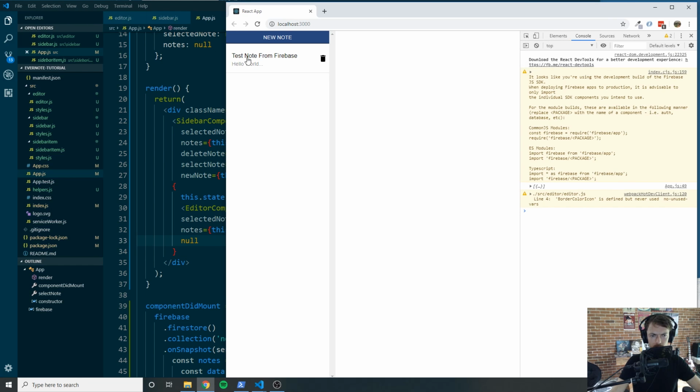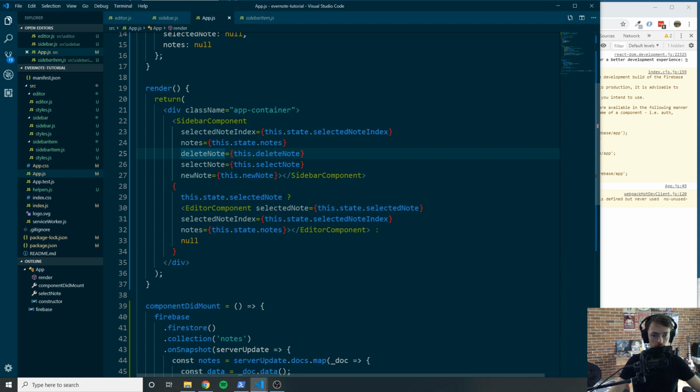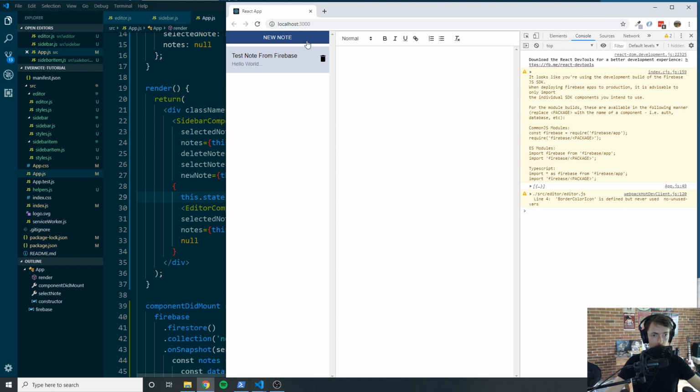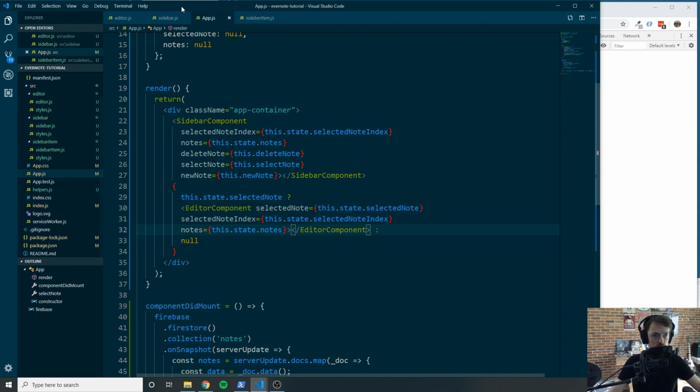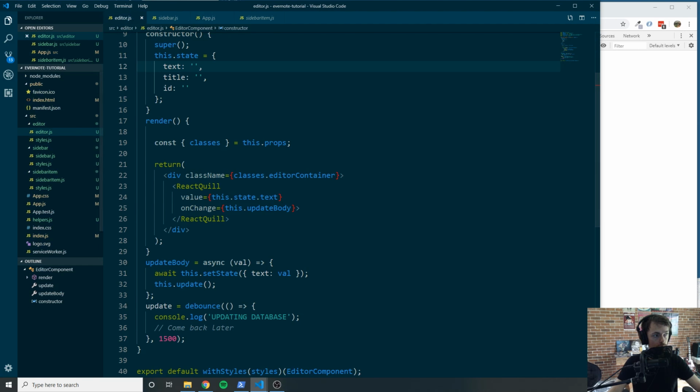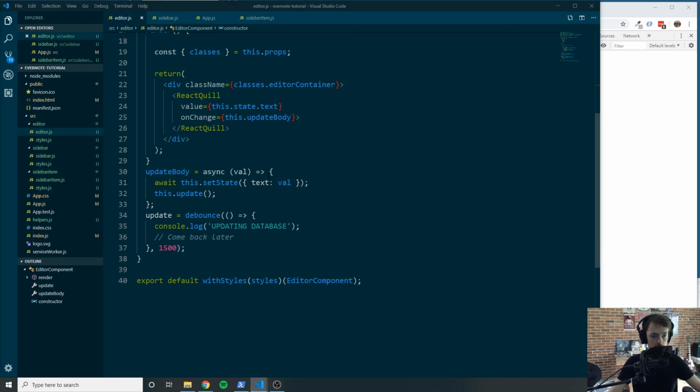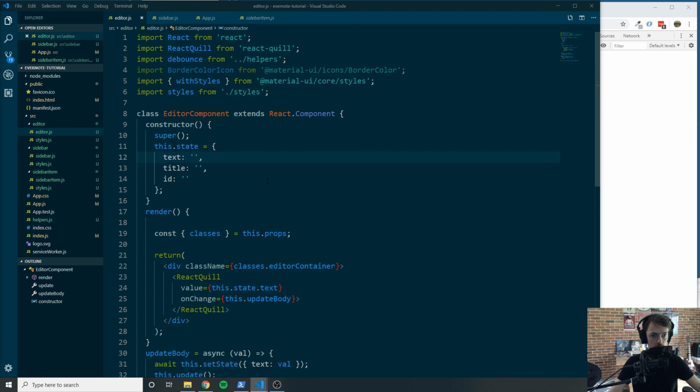Cool. So I will save that. And let's see what happens when I click this. So I click it, and now this appears. So we know, again, that our this.state.selectedNote piece of state is updating correctly. So I just want to demonstrate that one more time. We do not have the editor here. I click this. Now the editor is there. Cool. So now we just need to go into our editor component and actually accept those properties and begin displaying them.